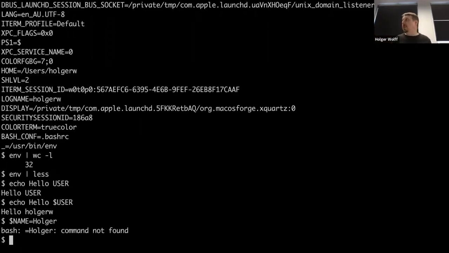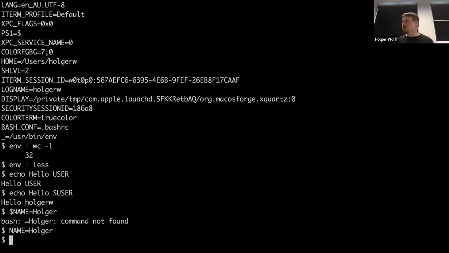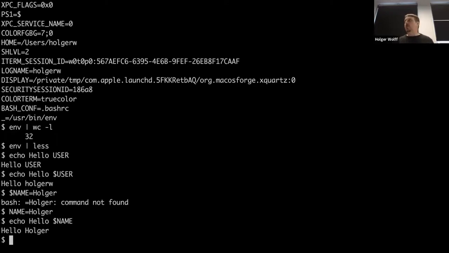And it gives me an error message, equals Holger, command not found. So what happened? Bash saw the dollar sign and says, oh, that's a variable. He wants me to replace this with the contents of the variable name. And that's an empty string because it's not set yet. So in order to set the name, I have to do it without the dollar sign. And then it works.